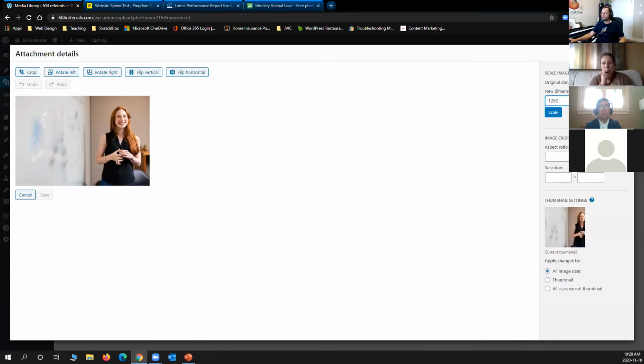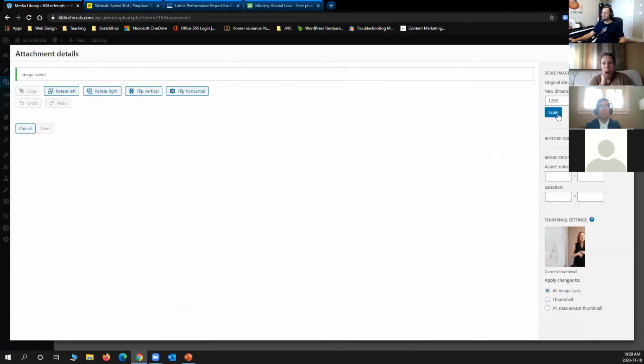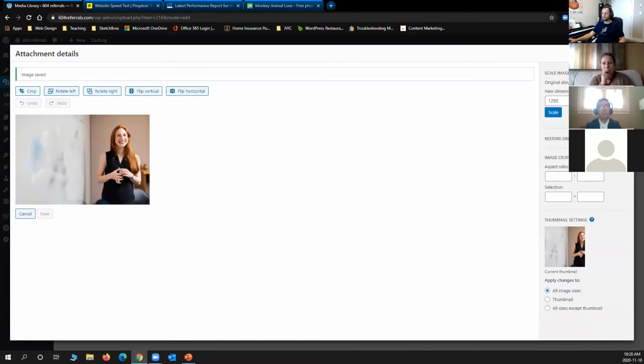Make sense? If I click scale, do you remember how much the size of the image was? 1920 by something. Now the new dimensions are set. You can actually decide whether you want this to be applied on all image sizes or only on certain versions of the image. But that doesn't matter. Don't confuse yourself over that.